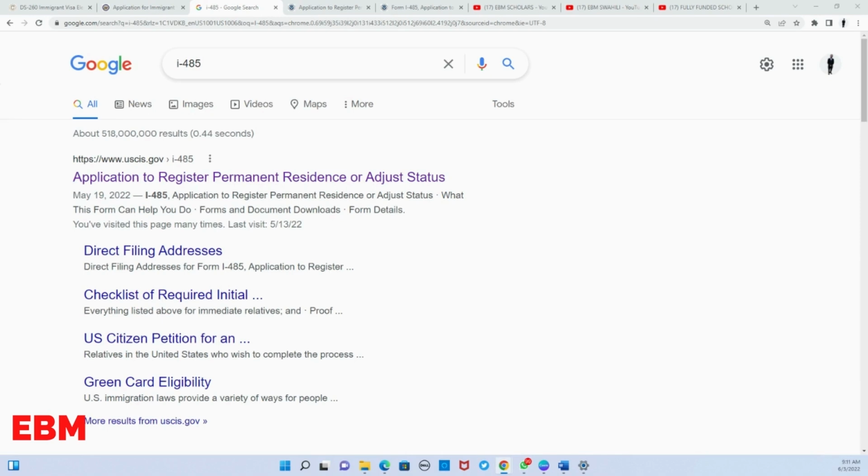Even if you are an employee and they are planning to do a green card based on employment, if you want to process it through the lottery, you still have to go to this application form, I-485. So what does that form mean? This is the form every person in the United States who wants to become a permanent resident must fill if you are in the United States.